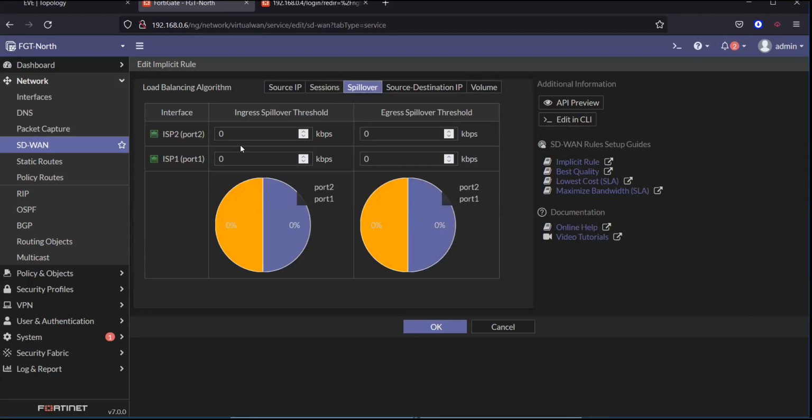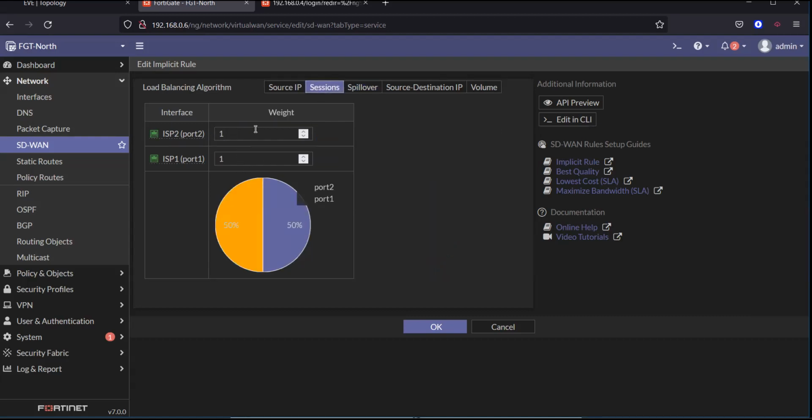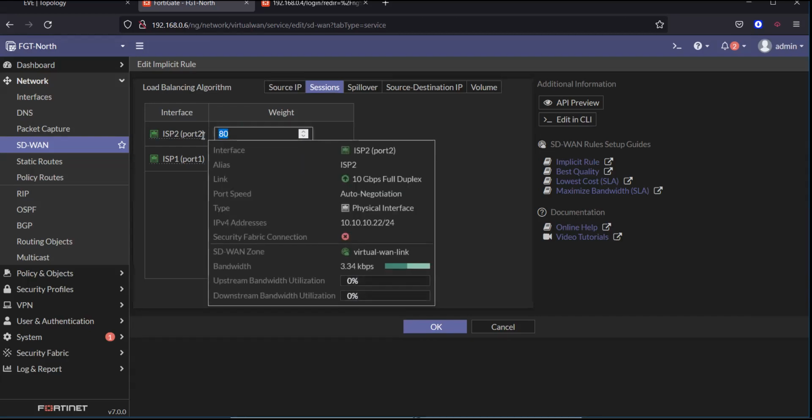Now see this spillover. Do you see this? So you can see the ingress spillovers. This is in kbps. Can I change this? No. So let's say for example I say 800 kbps. This is the spillover. As soon as the traffic reaches 800 kbps, it will be switched to the other one. Now sessions, this is more like a percentage basis. So if you say I want 80% of the traffic to be over here and 20% over here, so 80-20, or 70-30, whatever it is.